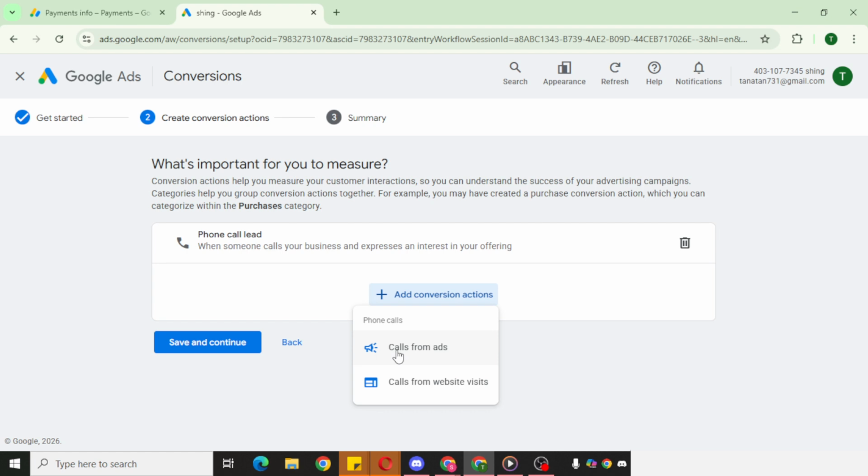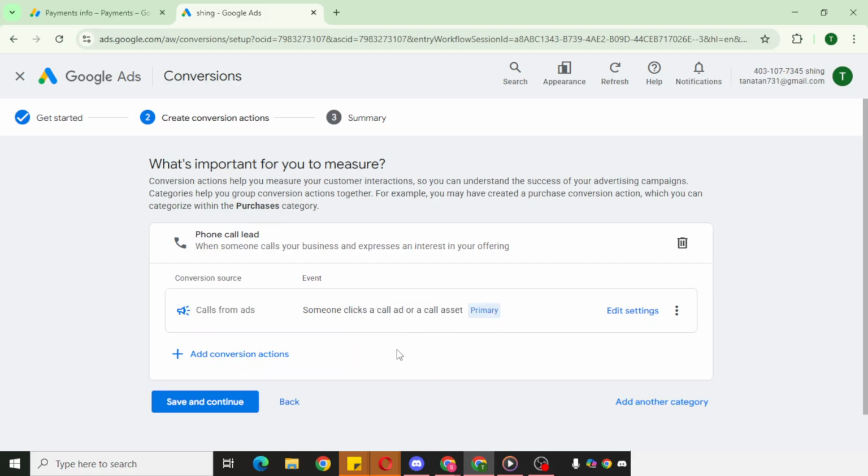You'll be prompted to select the appropriate category. Choose the category that best matches your business objective for calls, such as lead or sales-related inquiry. Picking the closest match helps Google organize your reporting and makes it easier to compare performance across different conversion types.